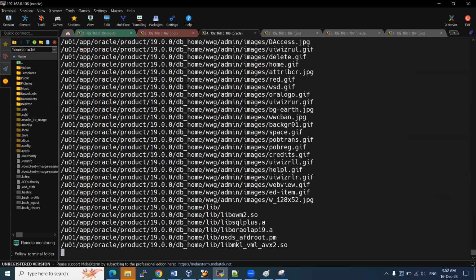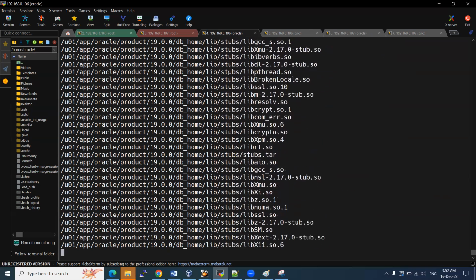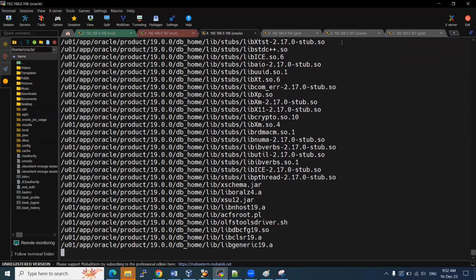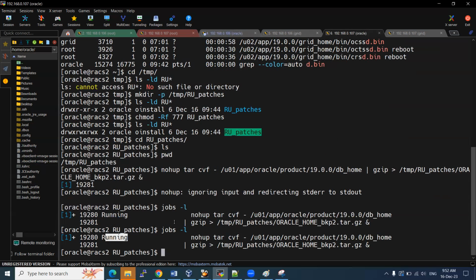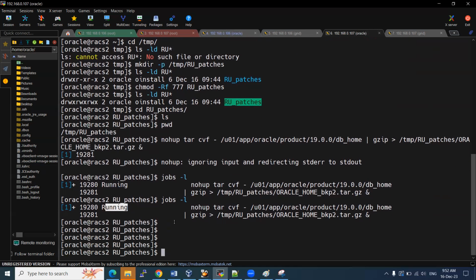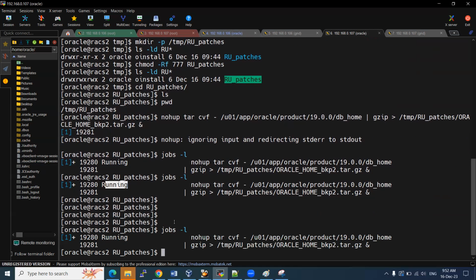See how this is the foreground. If you submit without nohup, we can see the steps this way. If you use the nohup command, you can't see all those steps, everything is done in the background. You just use the jobs -l command, and it shows the backup is running.